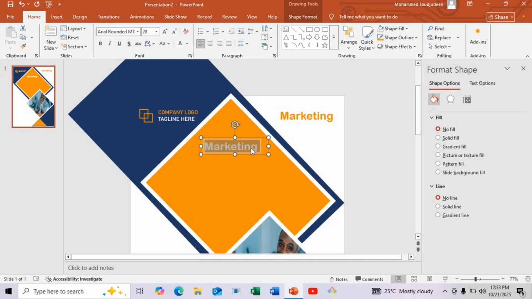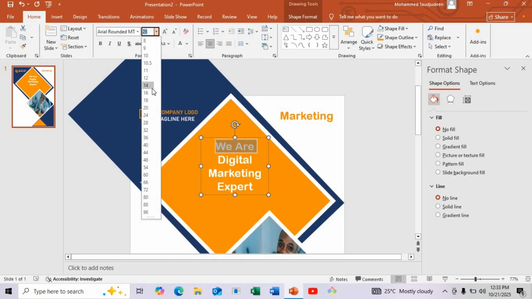So the first text will be, we are marketing experts, or digital marketing expert. So I will select it all, align it to the center. So now I want to change the size of it. So this one I'll give it 14.